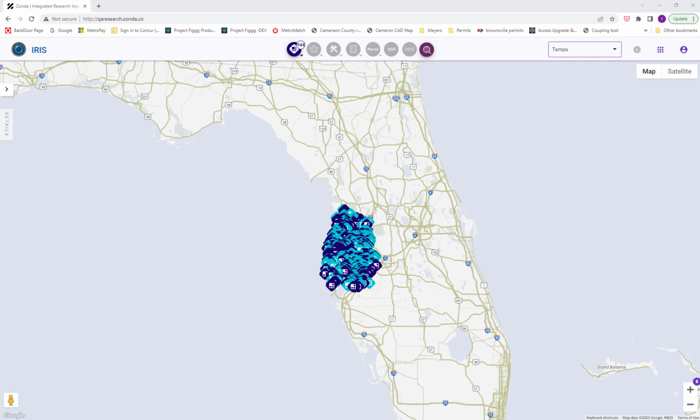IRIS is the Integrated Research Intelligence System. It's the research platform where all of our proprietary data sets will be managed and maintained. The data sets that are managed by research include subdivision land development and lot construction data, project-level sales and marketing data, public records or deed data, and the Global Corporations database.